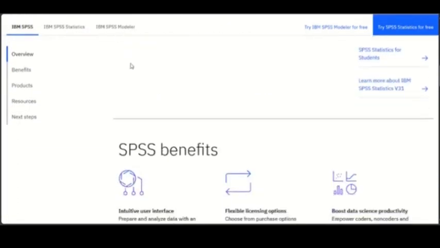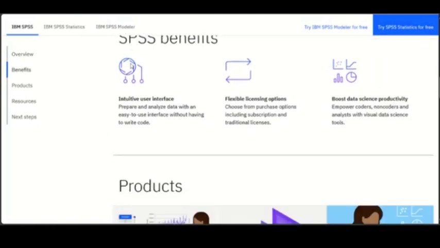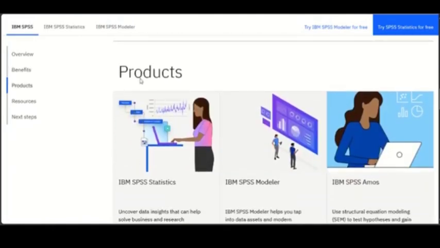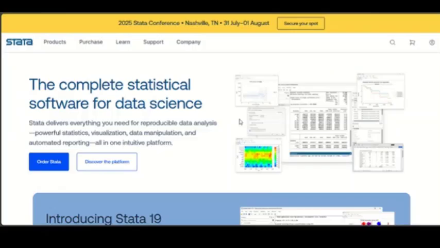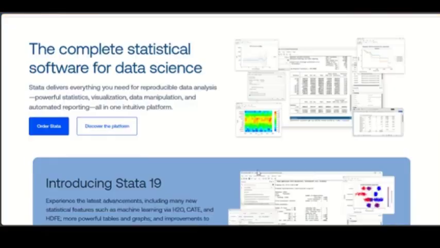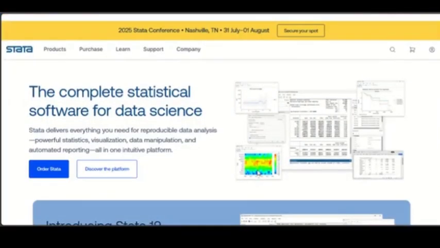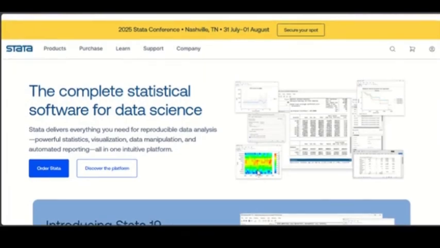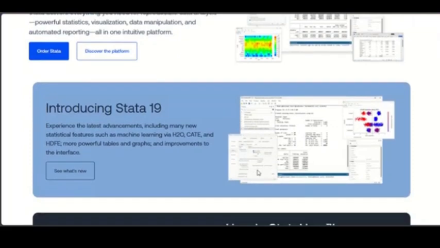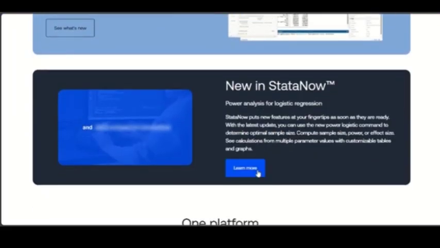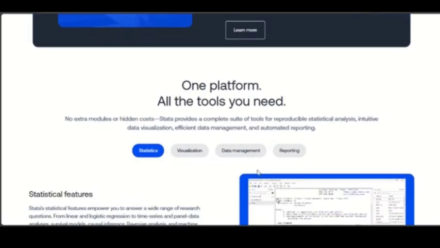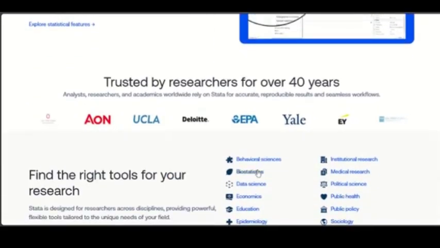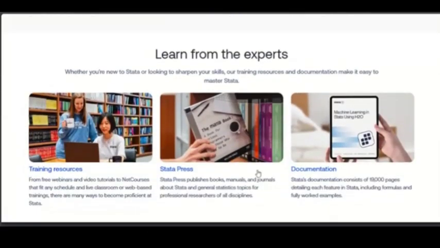When it comes to what they are best for, IBM SPSS is best for social sciences, business, and surveys, while STATA is best for economics, medical research, and econometrics. When it comes to pricing, IBM SPSS is expensive because it's subscription based, while STATA is more affordable because it's just a one-time purchase.